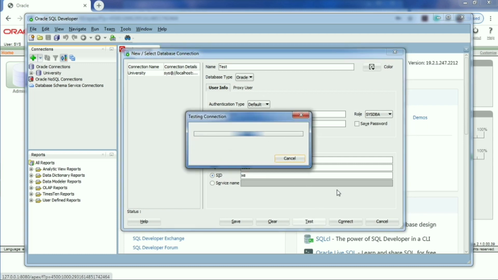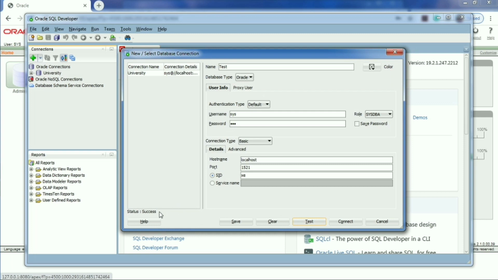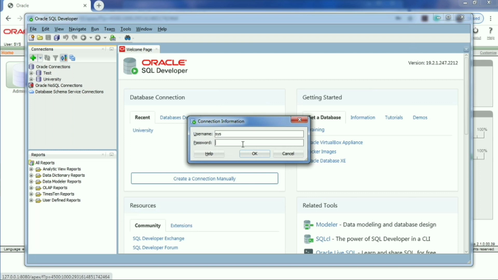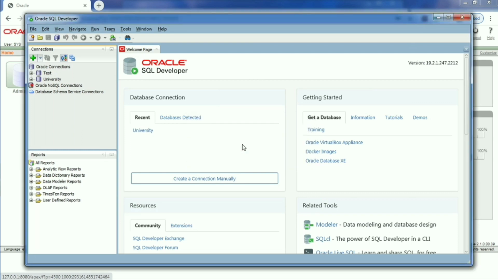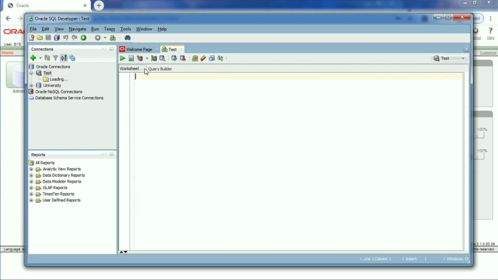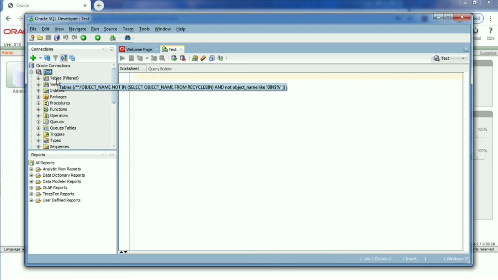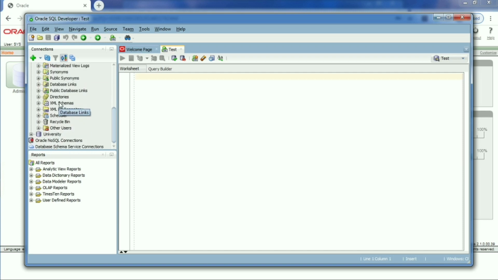Now if I test it, see, the status is successful. If I press connect, again it asks for the password for security reasons. Now as you can see, my connection is made over here. So we have successfully installed the database as well as SQL Developer. Now if I click on this connection, you can see various packages, then tables, views, indexes, functions, triggers, all of these things over here.